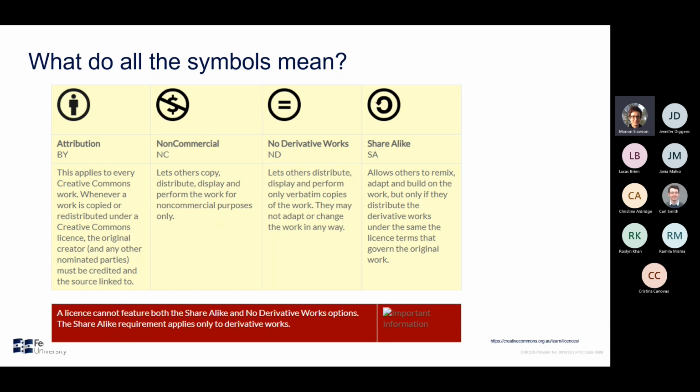Does that all make sense? Do you have any questions about the components of the Creative Commons licenses? Nope, I'll take that as a no then.